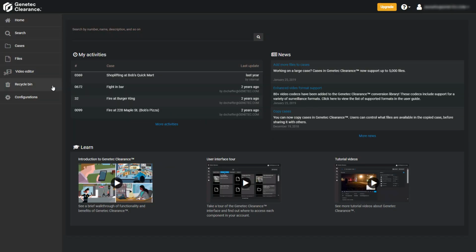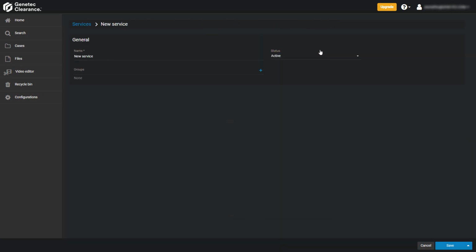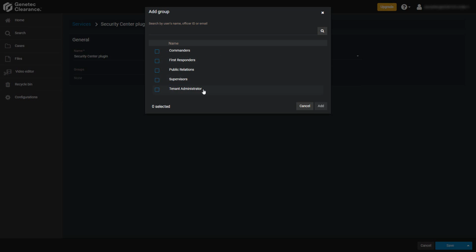Log into Clearance, and from the menu on the left side, choose Configurations. With the Users tab selected in the main window on the right, click on the plus icon and choose Service. Enter a name for the service, choosing something relevant so you know that this is the service connecting to your Security Center system. You can also choose a set of user groups below, which determines who can access the video from your Security Center system if it has not been assigned to a case.